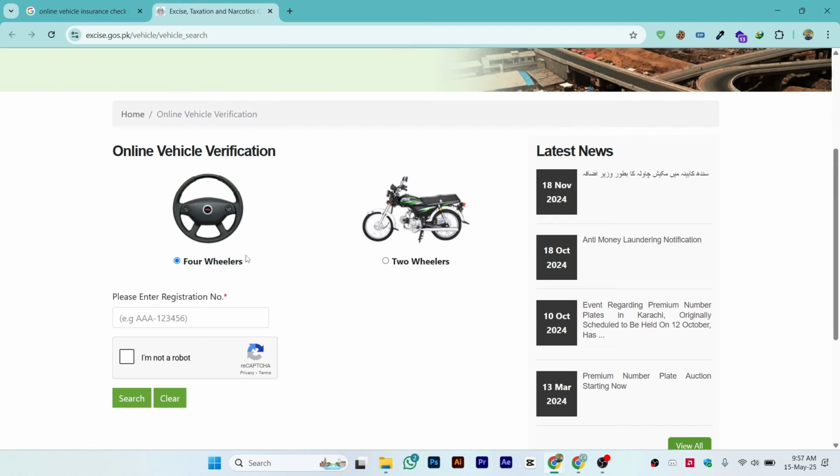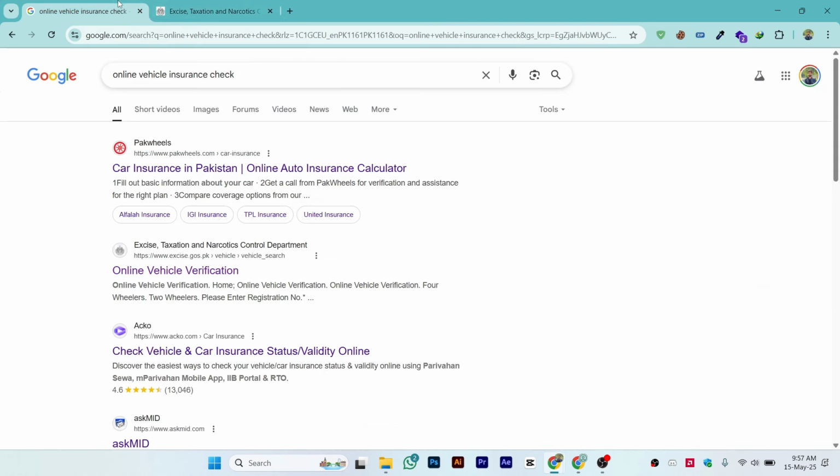Your process will be similar to mine, so you can select either two wheelers or four wheelers and just write down the registration number of your vehicle. Once you write this down, just click on I am not a robot and click on search, and after that you will be able to verify or check the insurance of your vehicle as well.